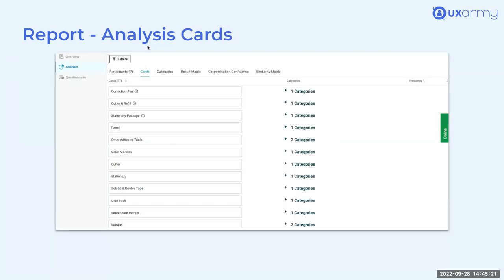And in the analysis of a card, you can see the list of the cards and the categories. In this part, you can see how many categories these cards have been grouped into. For example, correction pen was grouped by respondents into one category, and other adhesive tools have two categories, which means respondents categorized it into two categories.